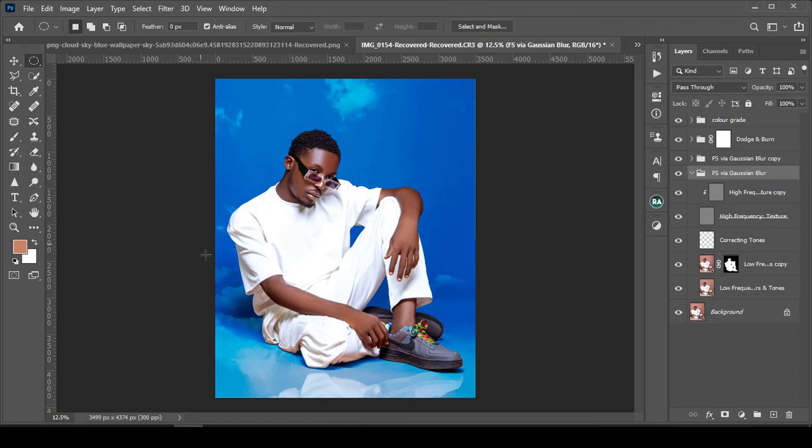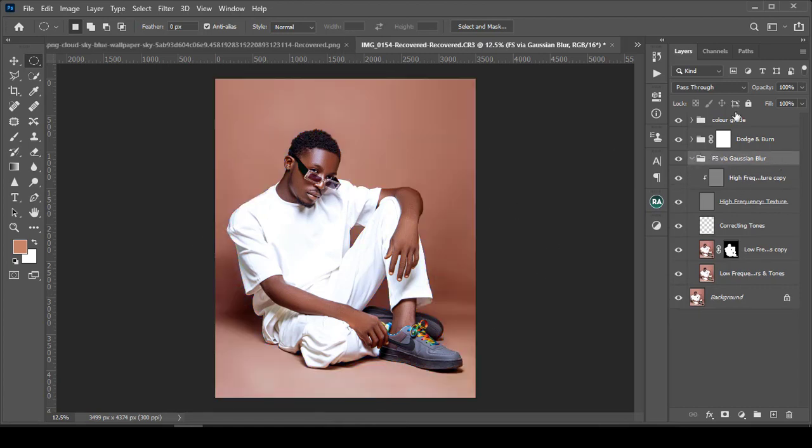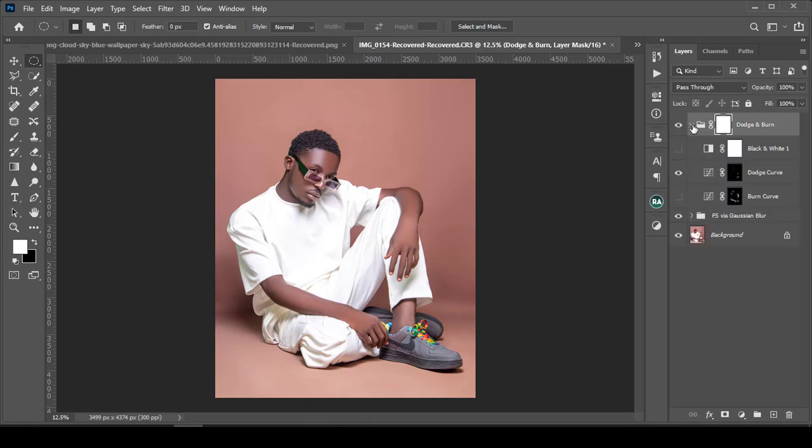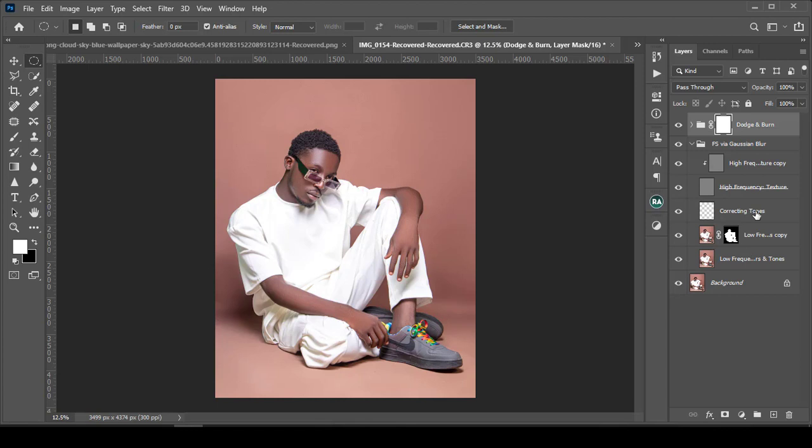Alright, back to this. So we are going to just delete this layer here, and then we'll delete this grade because we'll have to bring it back, and then we'll just leave our frequency separation and our dodge and burn. We have this for our dodge and burn, and then we have this for our frequency separation. Now if you notice, I have my low frequency already duplicated. That was how I was able to work on my background and fix it up. This is my before frequency separation.